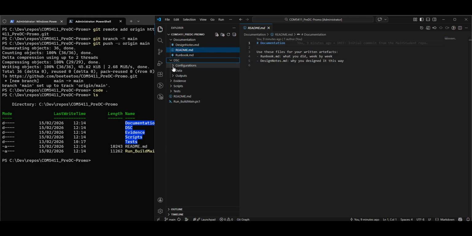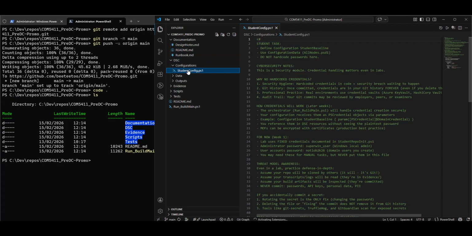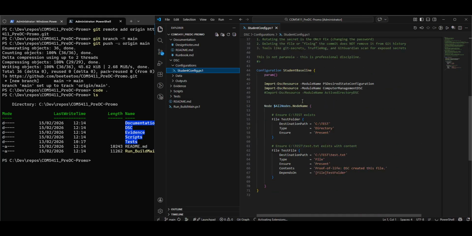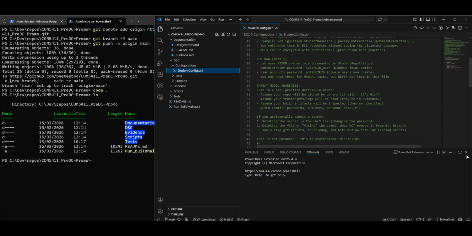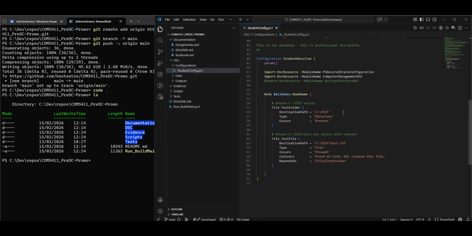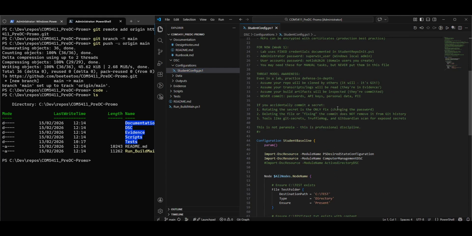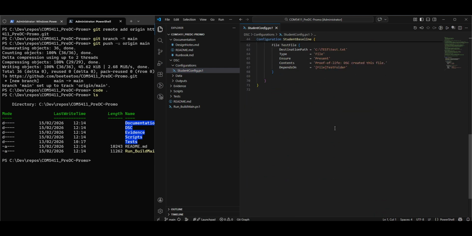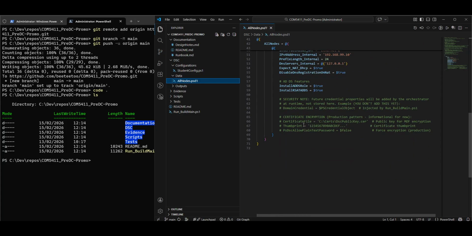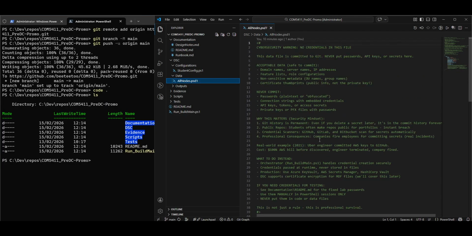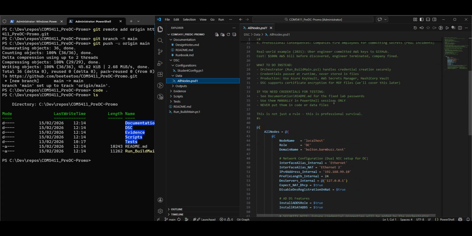Right, the next folder, main one down, is our DSC. This is the folder and the file that you work with. I will be adding information like I've put in here about how we handle credentials and various other things, but this really is one of the only two files that you should need to edit. The other one is the all nodes file, which is where we put our data.